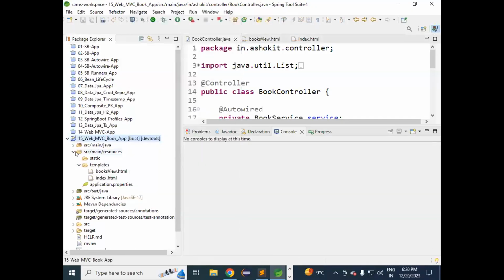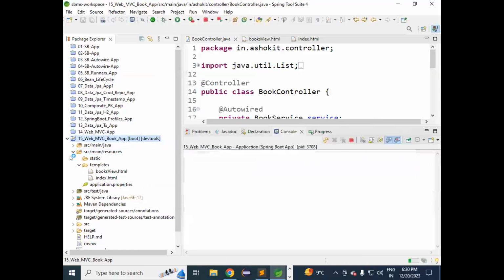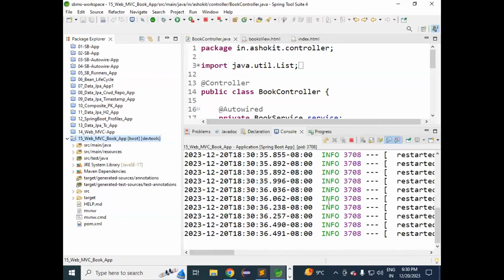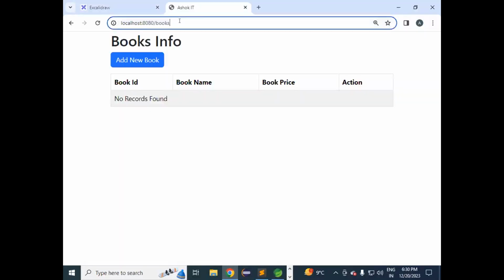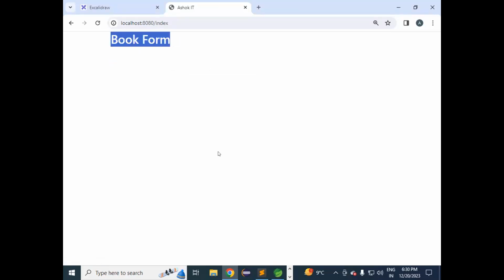If index page is loading, then we will develop the form there and we will map the form to form binding object. Refresh, run as boot app. Let us access our application. Go to browser, refresh. Right, project is loaded. Now add a new book. When I am going to click on this button, can you see the below URL pattern? It is trying to go for index. Click on add new book. Yes, index page is loaded. Currently page is empty. We need to write the form logic here. We need to display the form.